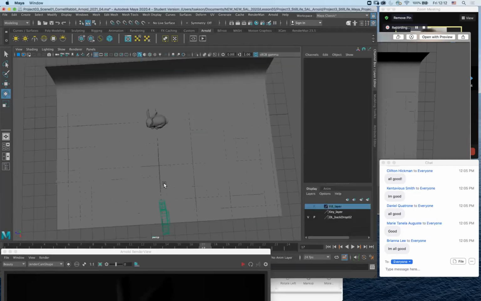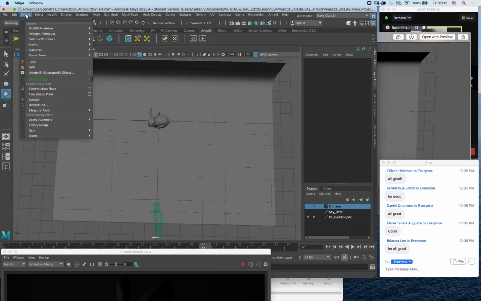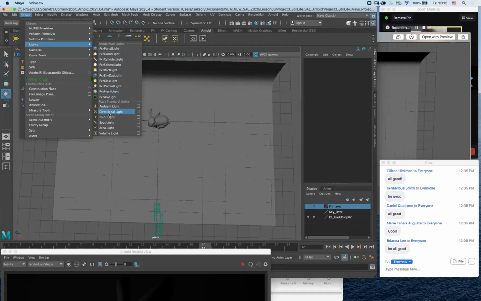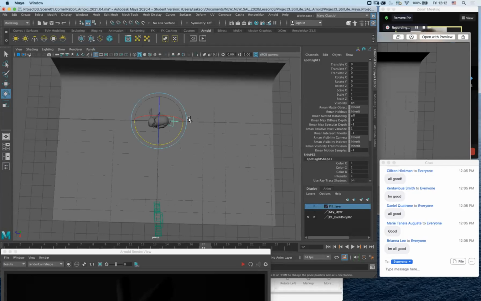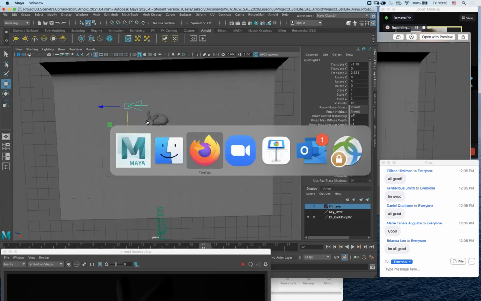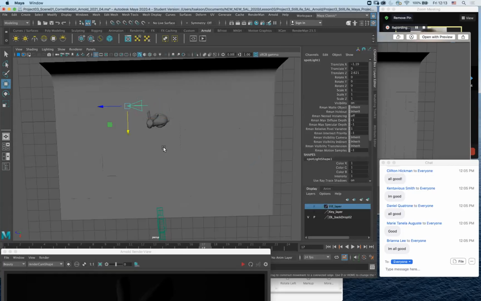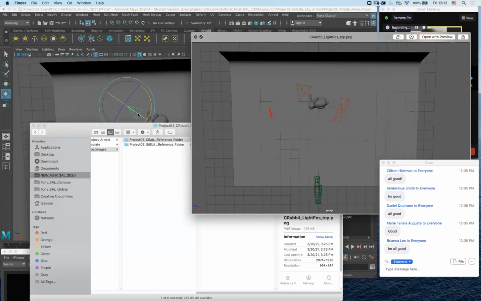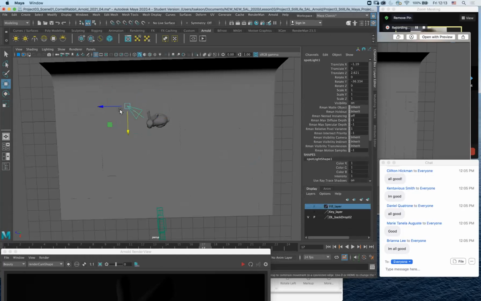Okay, fair enough. That's a spotlight. That is a Maya light. So create lights, Maya lights. There's our spotlight. And let's just kind of rough position it in. So off to the side here. Let's go to the back. Okay. Let's rotate it. Well, let's push it back here a little bit more.